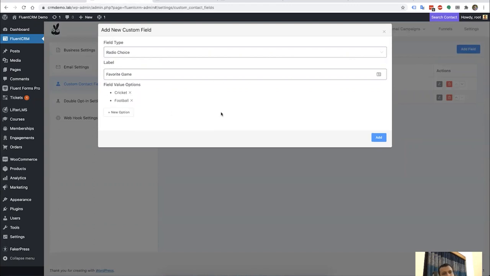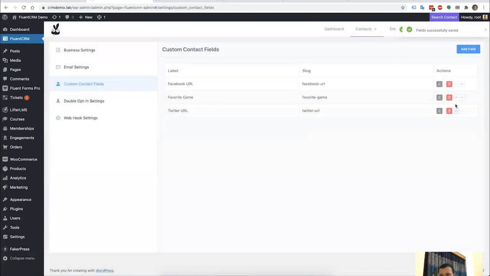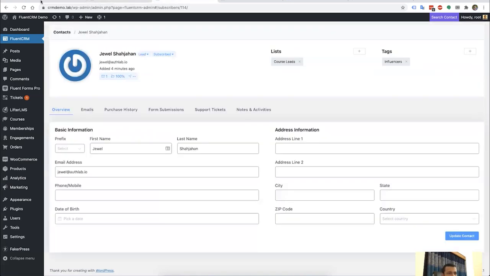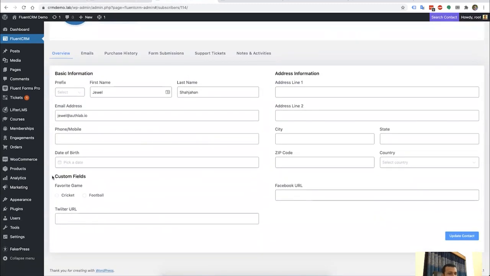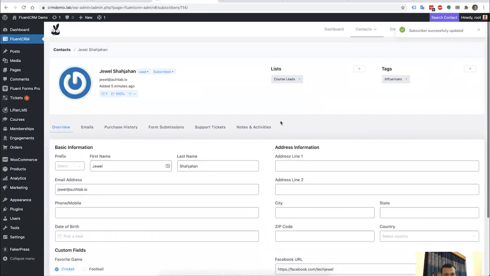So it's very easy. You can build these custom fields. I want to make this at the top: favorite game, Facebook, and Twitter. And now if I go to my subscriber list, I can see the custom fields, what is the favorite game, what was the Facebook URL, or I can just do that, update contact, and that's it.